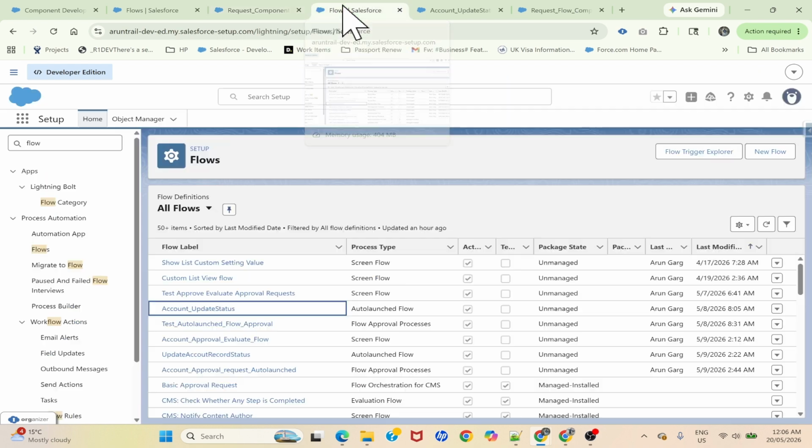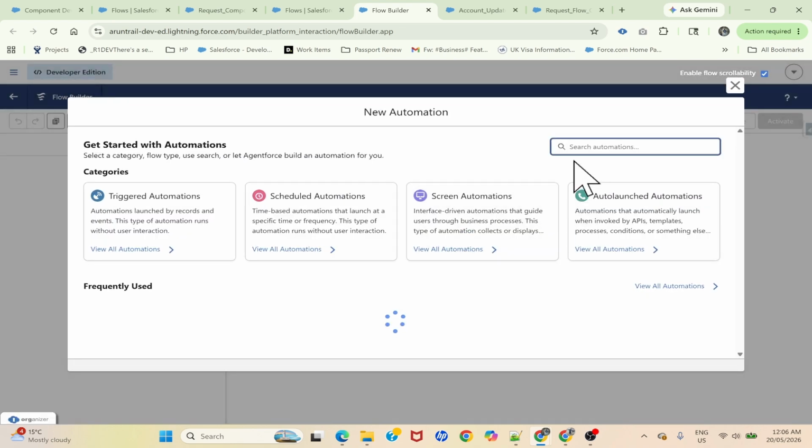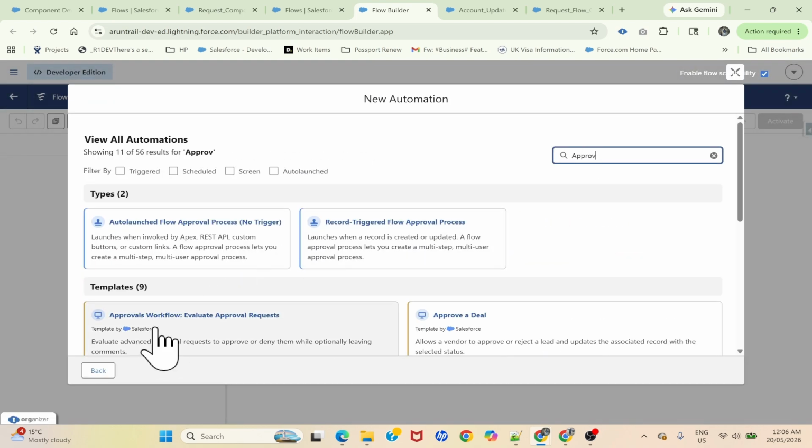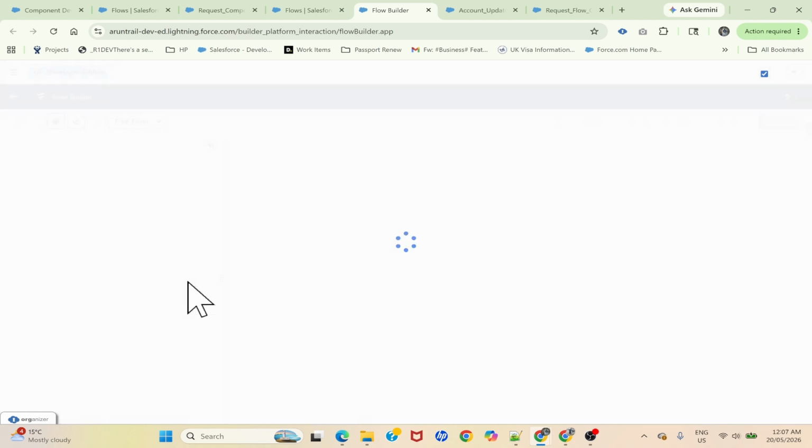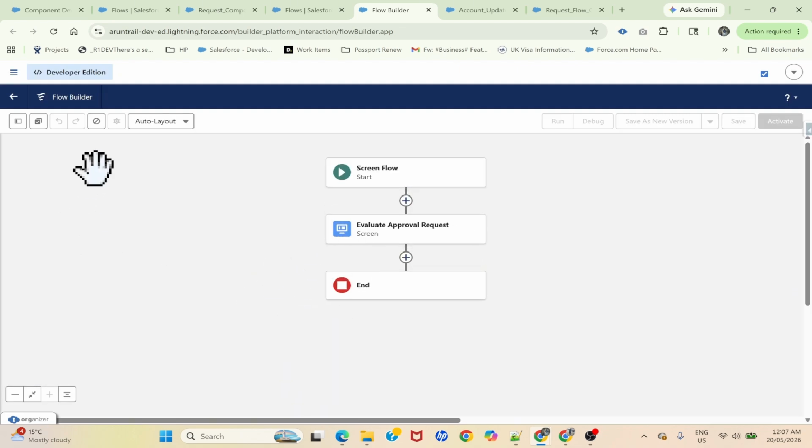If you want to know how to create it, I will show you. Go to the new flow and click on new flow. Here, if you search for approver, you will see Approval Workflow, Evaluate Approval Request. This one you will select, and you can create this flow.